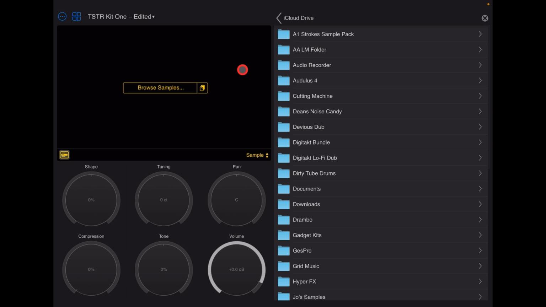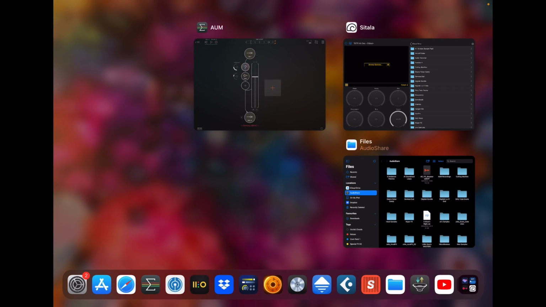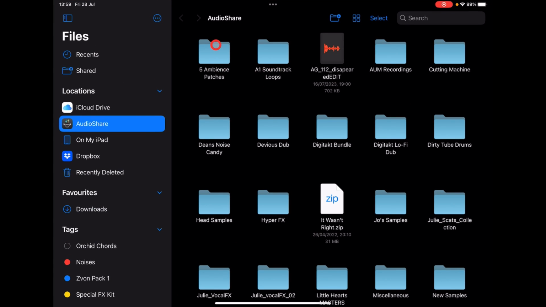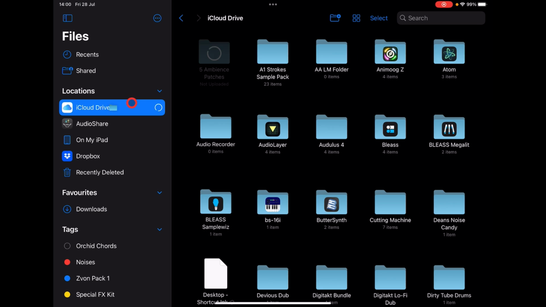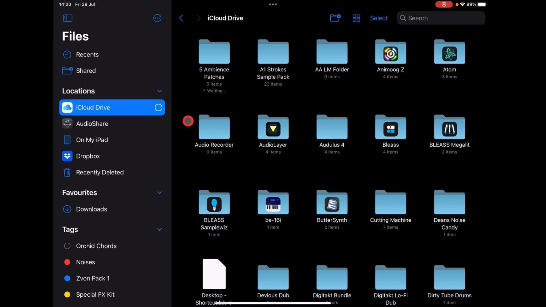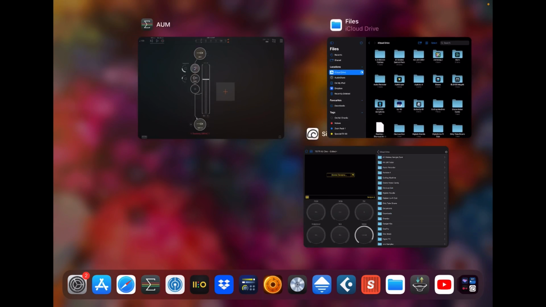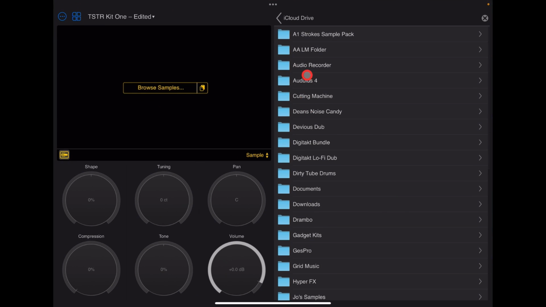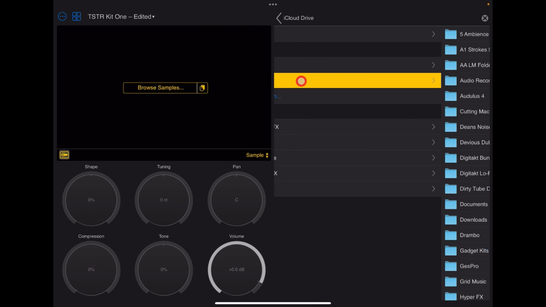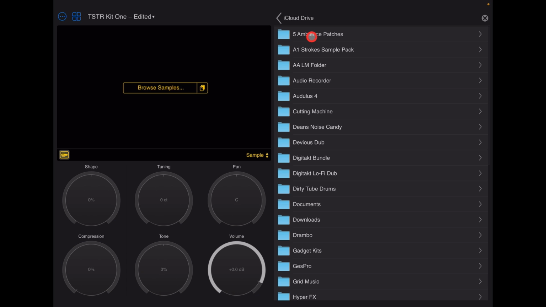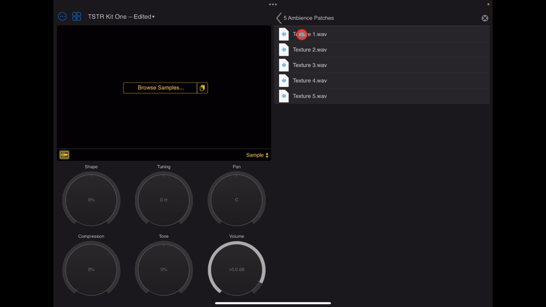So if we go to our Files app again, you just basically pick up the pack that you want, wherever it be, and just drop it into, literally see the plus, and drop it into iCloud Drive, and it will start to load it in for you like this. Now, it won't take that long. There's not that much in there, but you can leave this now and go back to Sitala, and we can just go out of it again and go back in, and you'll see 5 ambient patches has now been added in there. And then we can just click on this.